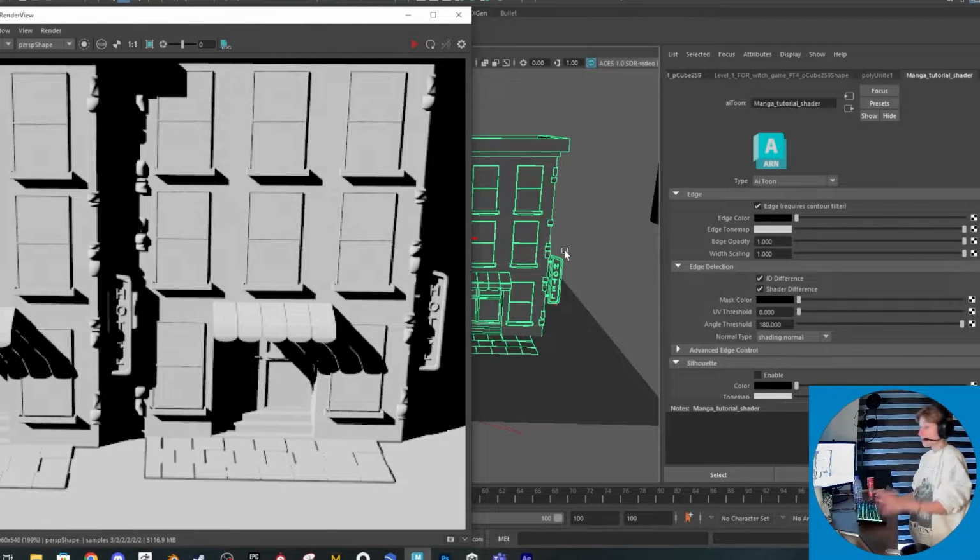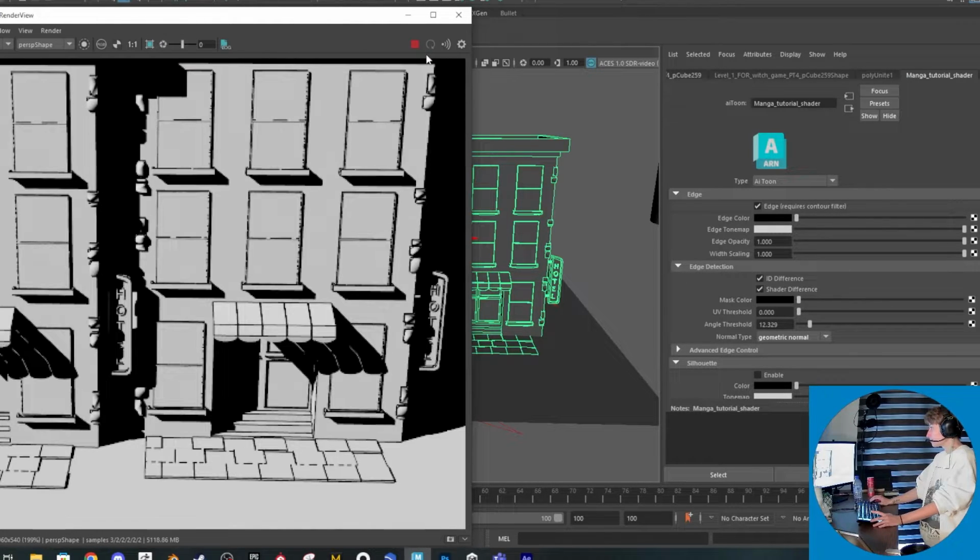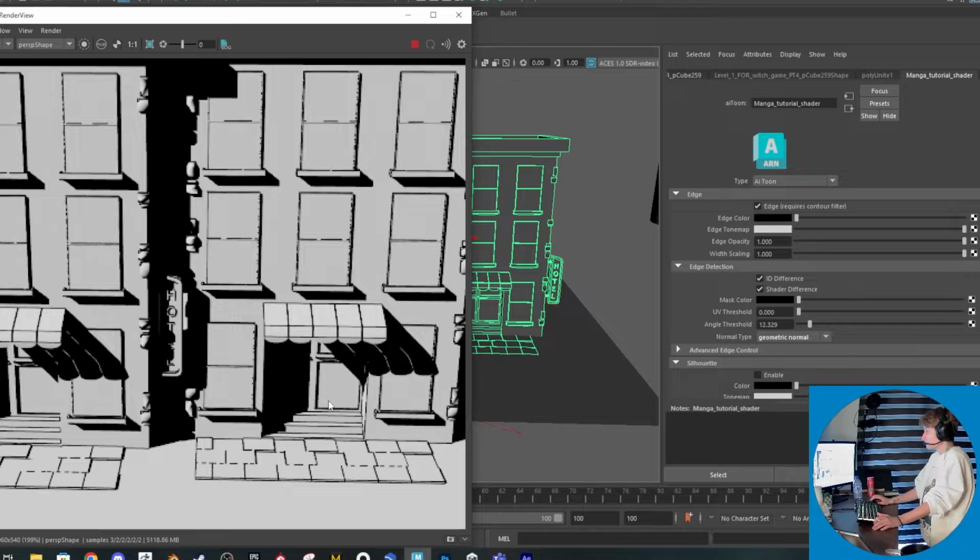So in order to do that, and keeping in mind that sometimes you need to keep objects combined together but you want the details, all you have to do is go to edge detection, change from shading normal to geometric normal, and go lower. Try with the lowest you can. You see the difference now, right? It goes for every single object. Not really an object, but it's trying to see where something ends and where something else begins.